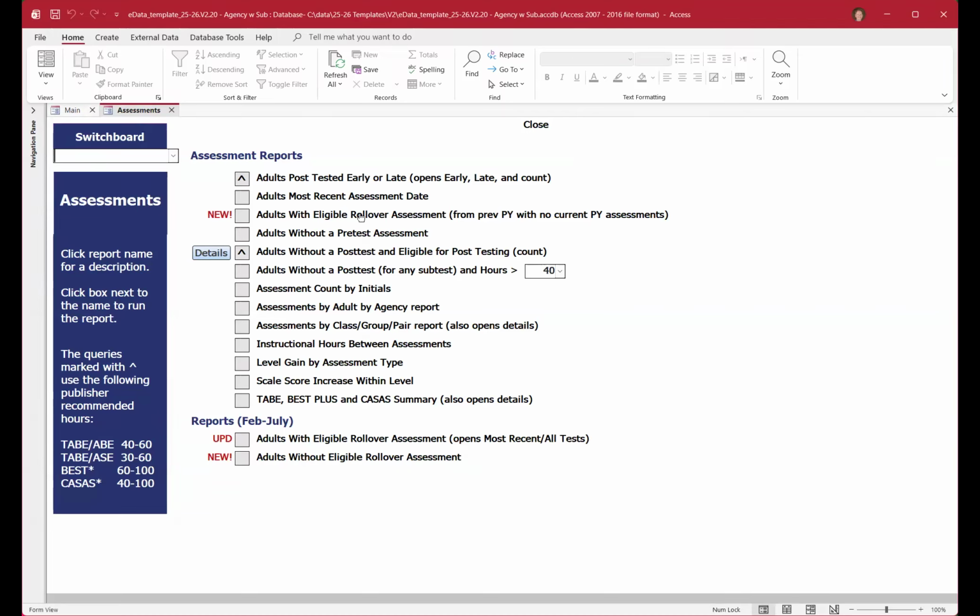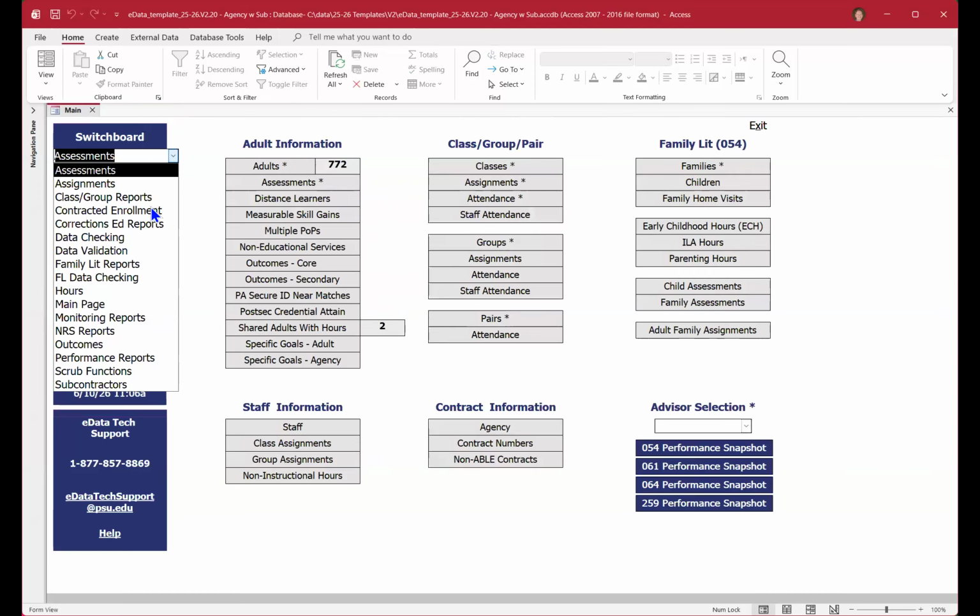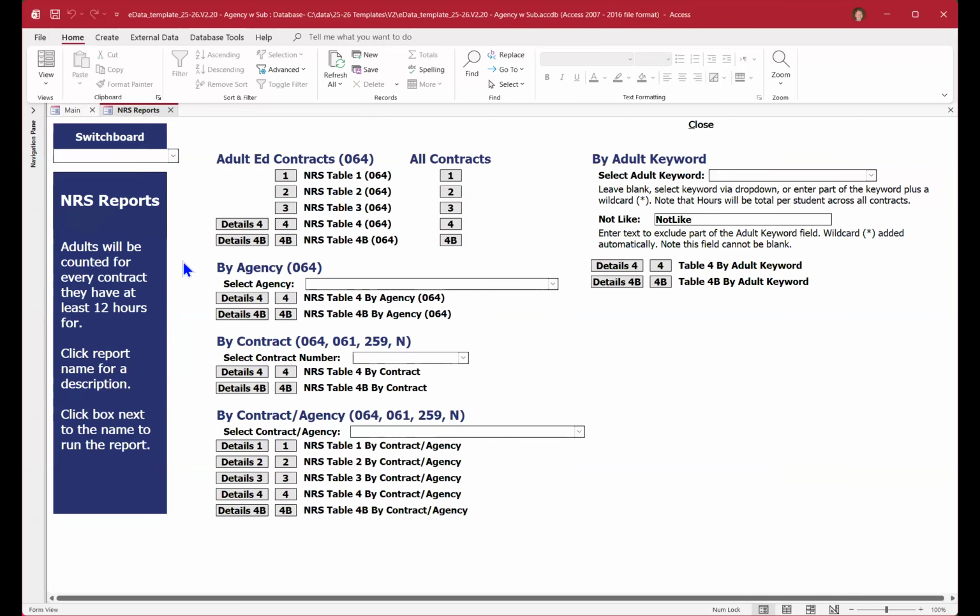And if you ever have a question, you can always click on the name of the report and it'll tell you what that report does in words. But today we're going to look at the NRS reports. And you can see there's nothing different on this page, but as Michael was explaining, behind the scenes there's a lot going on. And I'll run these so you can see them.